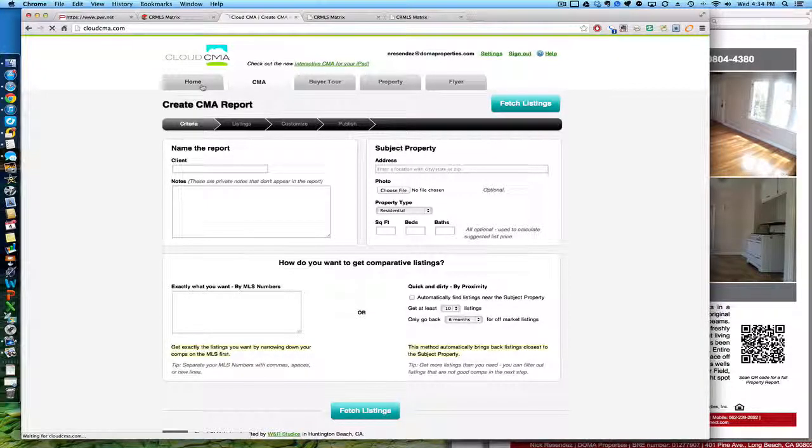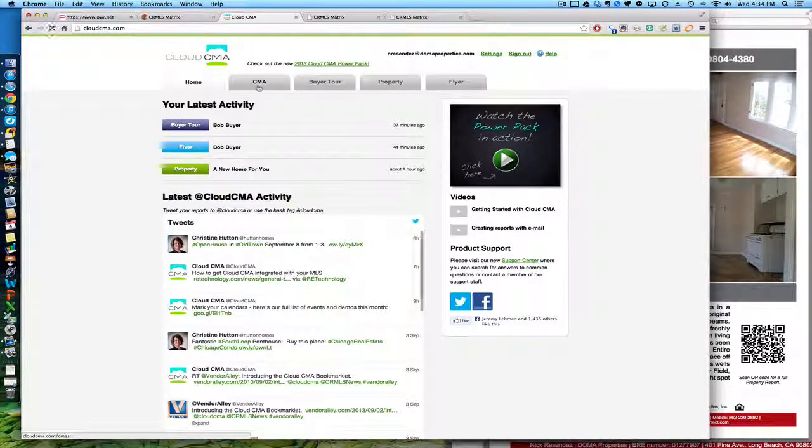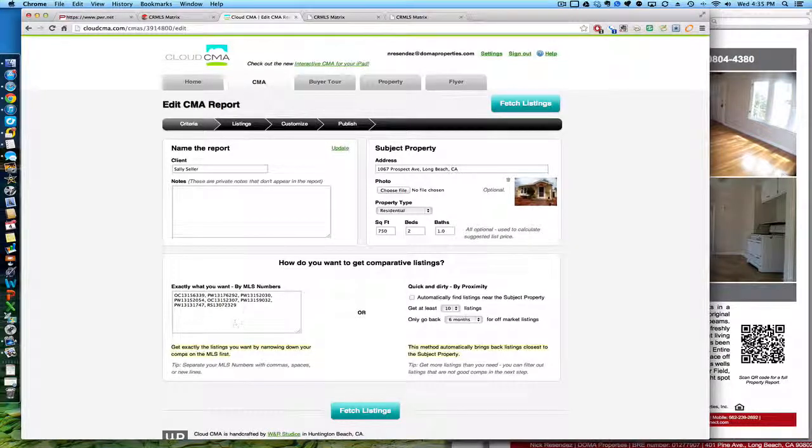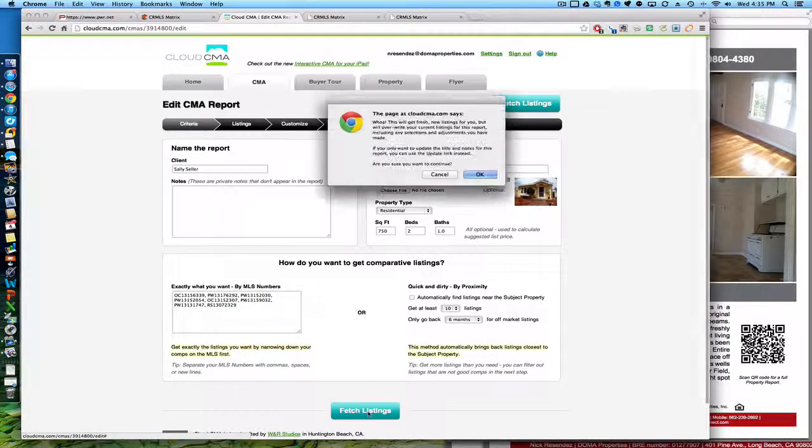So I'll show you one that I've actually already completed here, and let's see, we'll use this one that I did for Sally Seller. So as you can see, I've got all my MLS numbers entered, I've got my information entered for a property that was recently sold, and I click fetch. It does tell me once I've done this one time, it says, hey, this is going to get new information. Is that what you want? Are you sure?